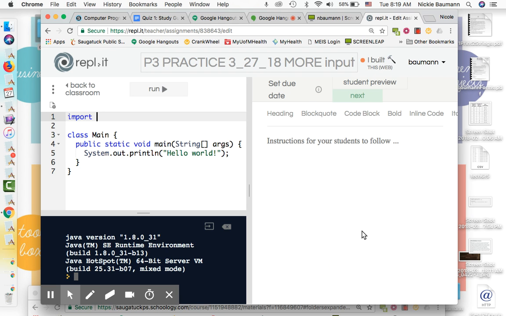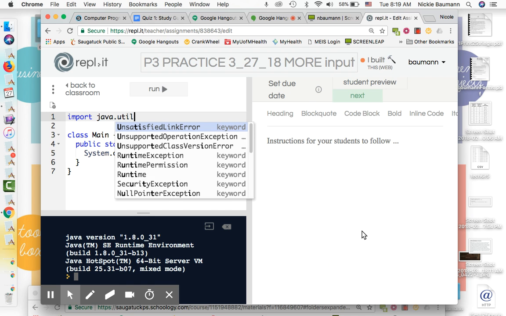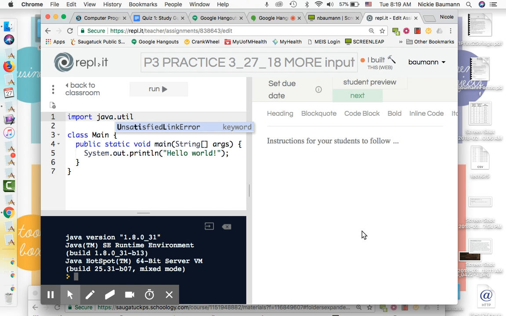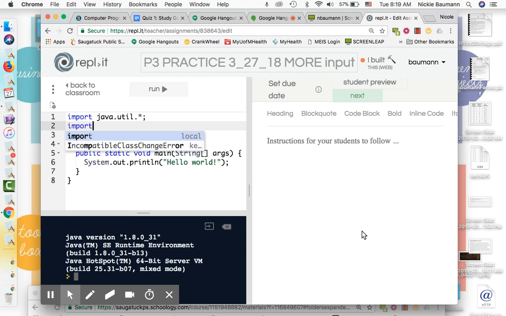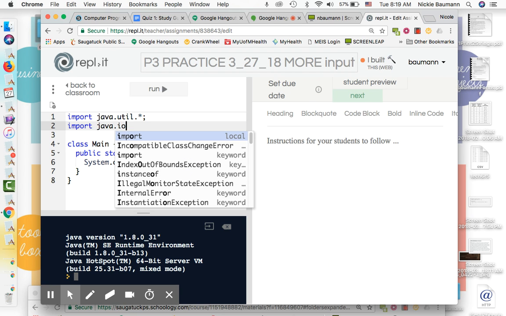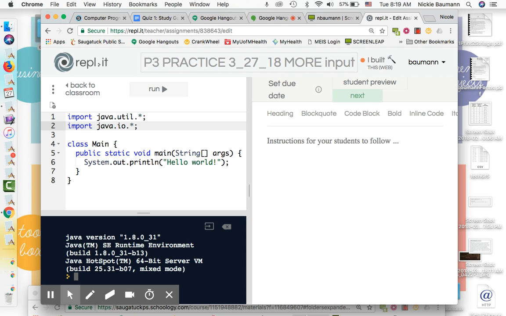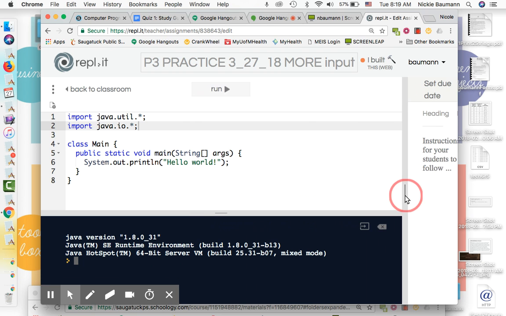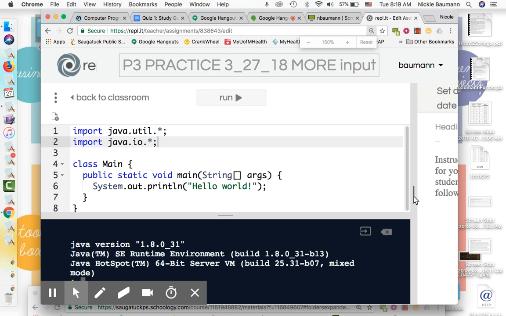The utility thing. Yep, excellent. So Java, util, in this case we abbreviate it. So import java.util, and then don't forget you have to have a period at the end, and then an asterisk, or a star, and a semicolon. And then the other one was import java.io, period, asterisk, semicolon. Yeah, those are it. Can you guys see okay? Okay.